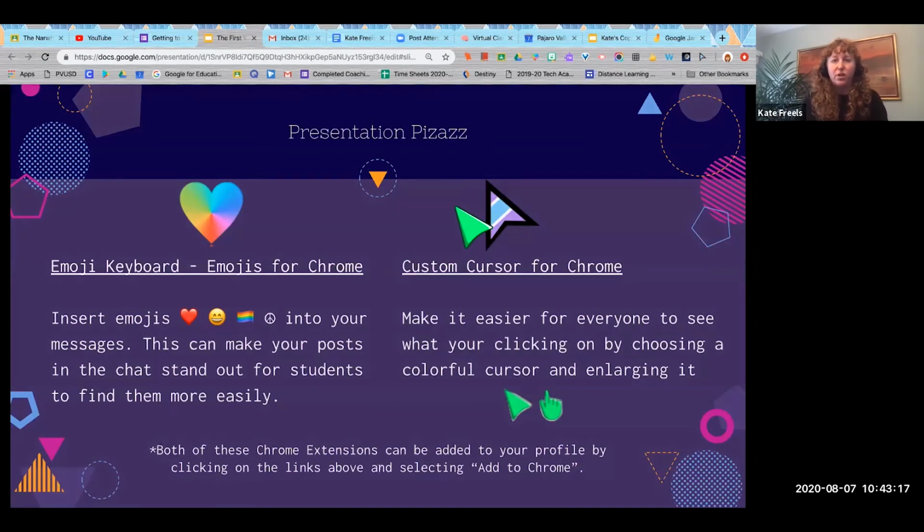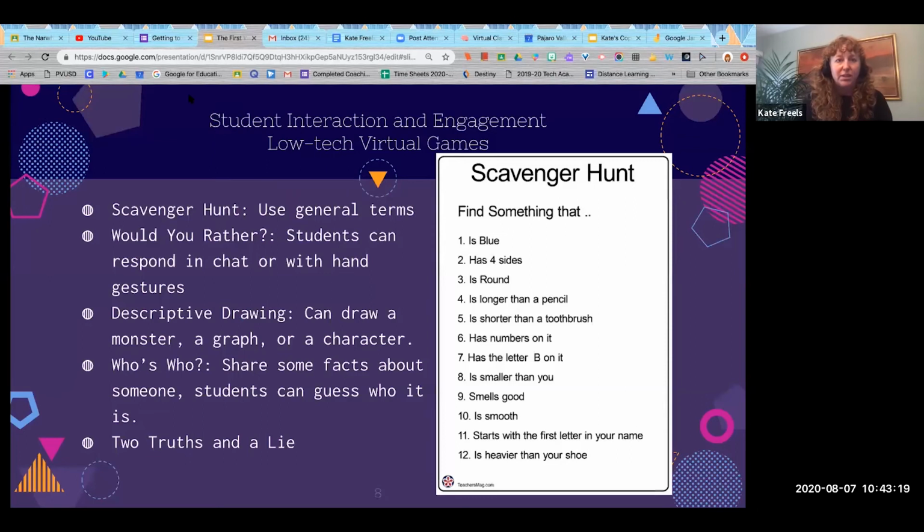All right, just a couple little extra tips there, but let's get into the games. So here I've got some ideas for low-tech games you can play with your students during your Google Meet or Zoom meeting. Scavenger hunts I've seen have been quite popular.